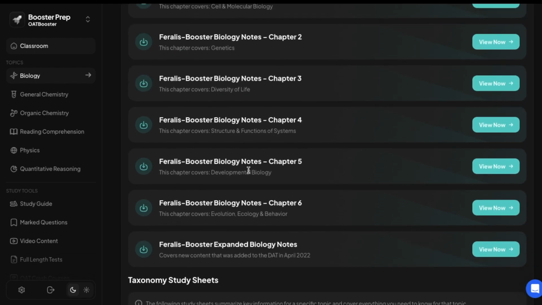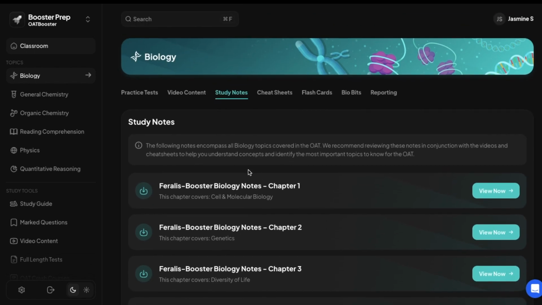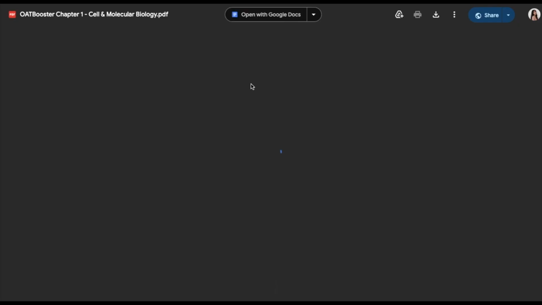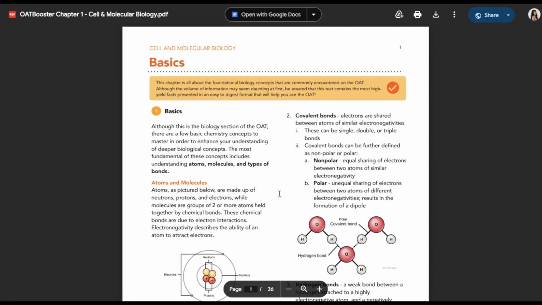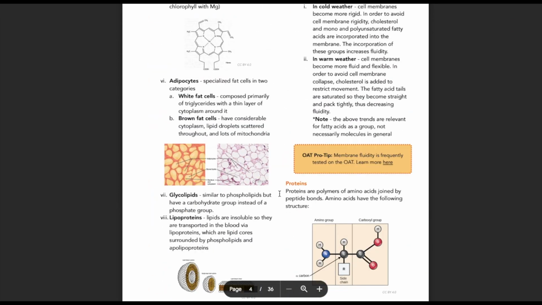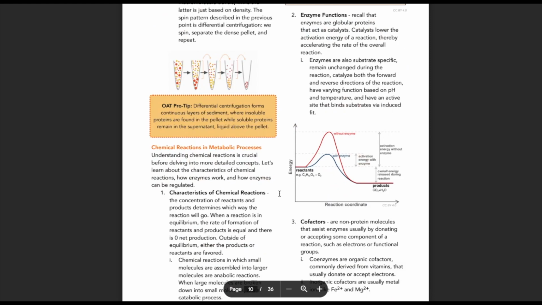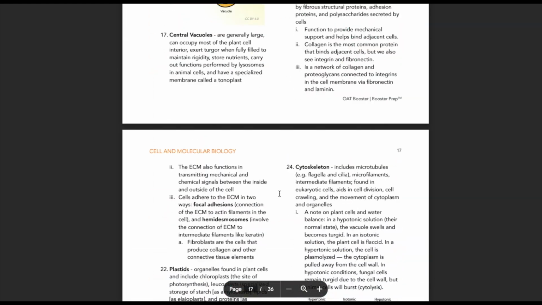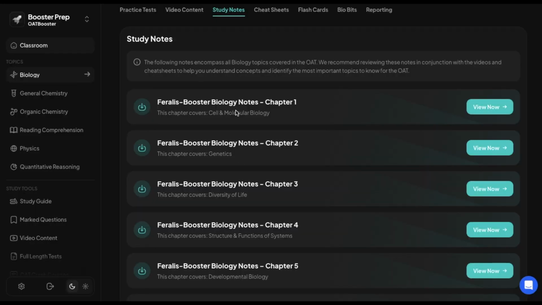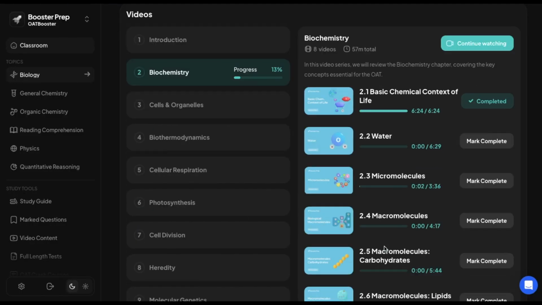So this is something that I personally really enjoyed using from Oat Booster. So let's say we view something. It takes you to a Google Drive, and here you basically have these condensed, pretty color-coded notes, kind of textbook style. So this is what I used to study, actually. I think this is a really great starting point to just read through this and make your own notes based off of these.